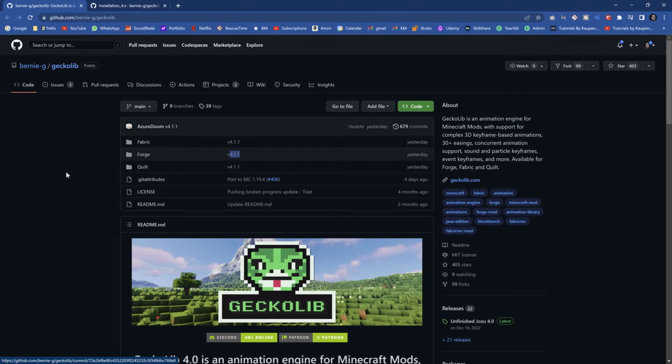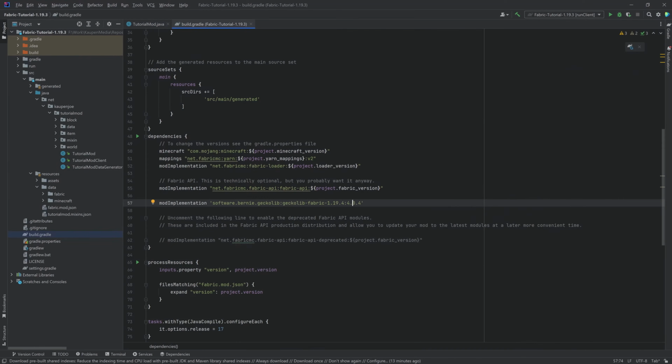Usually I would recommend taking the same version that I'm doing this in, but once again, in the description or in the pinned comment, I will have a compatibility list. So if there's any version that breaks this, then I will hopefully be able to update that via some sort of link or something like that. So I'm going to do 4.1.1. That is great. And then in the top right corner, load the Gradle changes.